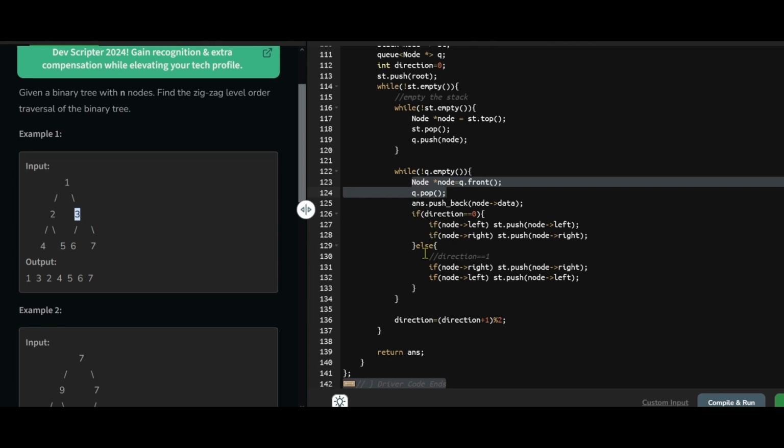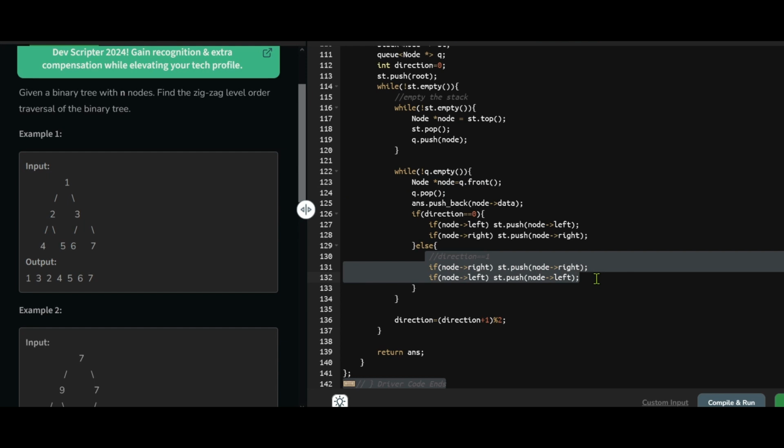After that we check the direction. Now the direction is 1. So I will push 7 first into the stack and then 6 into the stack, right? After that I will take 2 from the queue and then push 5 into the stack and 4 into the stack. So right now in my answer I have 1, 3 and 2. After that, in my stack, I have 4, 5, 6, 7. Remember, first I took 3, so 6 is at the top of the stack, and then I took 2, so 4 is at the top of the stack, and then 5.